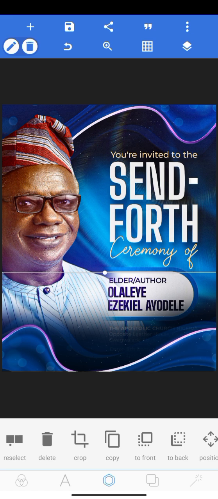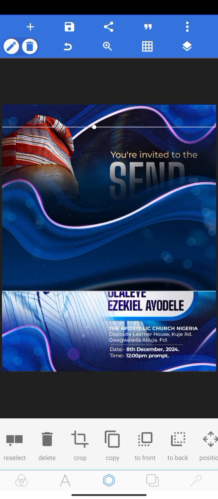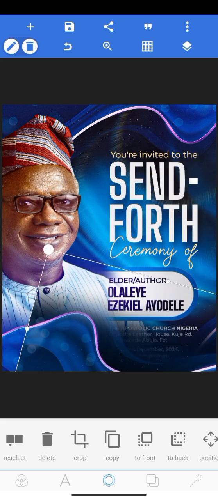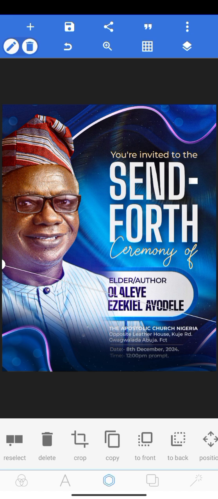Can you see this, guys? I'm going to rotate this way. Yeah, something like this. Yeah, cool. Exactly, something like this. And then I'm going to lock this layer.